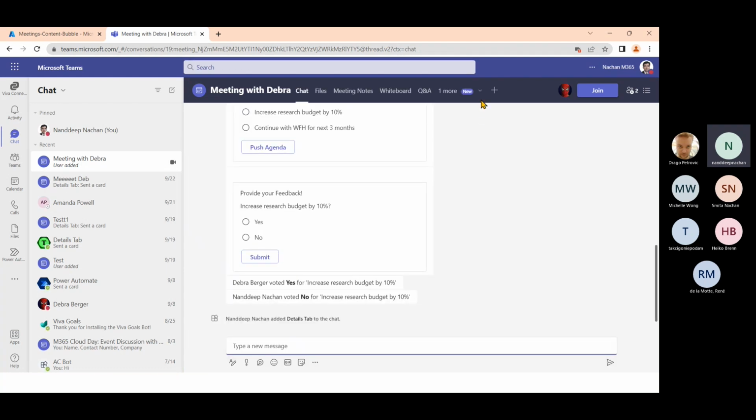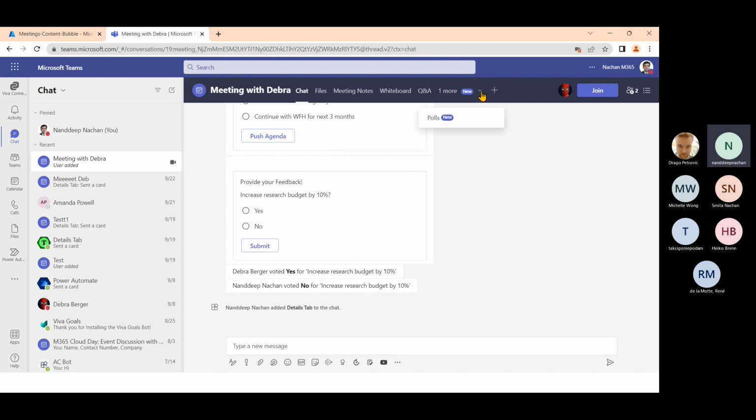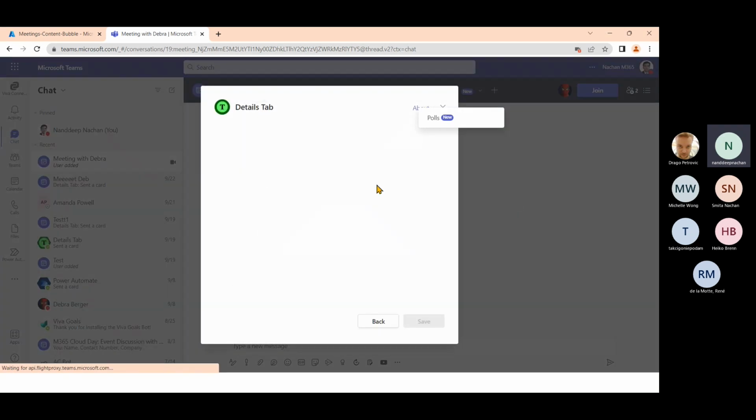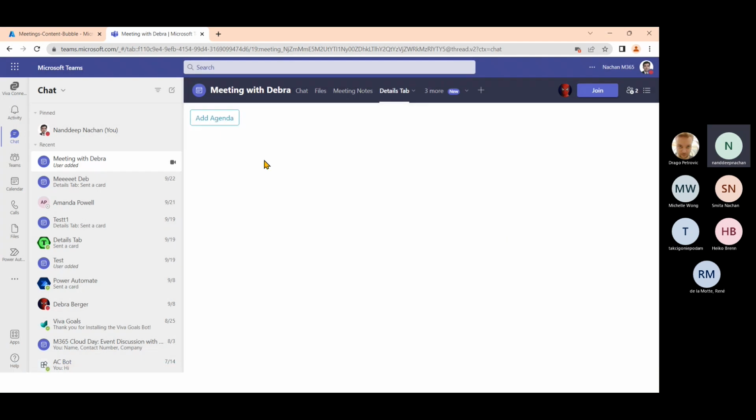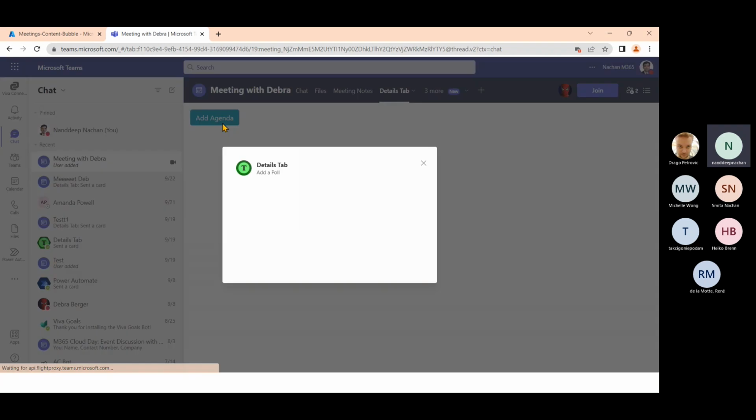So as soon as we add this one as a tab, that functionality should be available here. This one is still installing. After the installation, that details tab will be available to us. I can just click on save, and from here we get a nicer option: as an organizer, I will have the entire control over what kind of agenda I want to post.